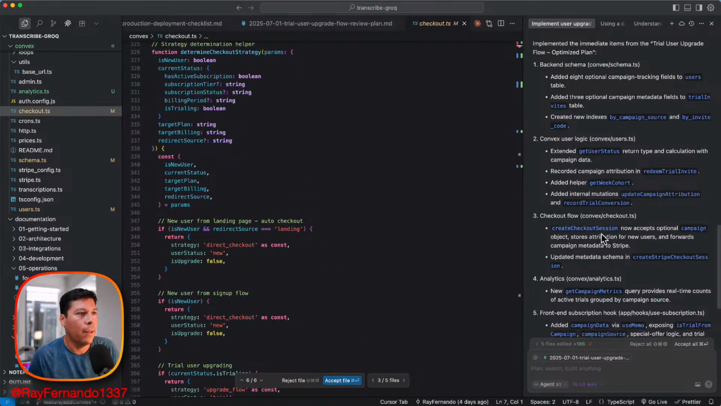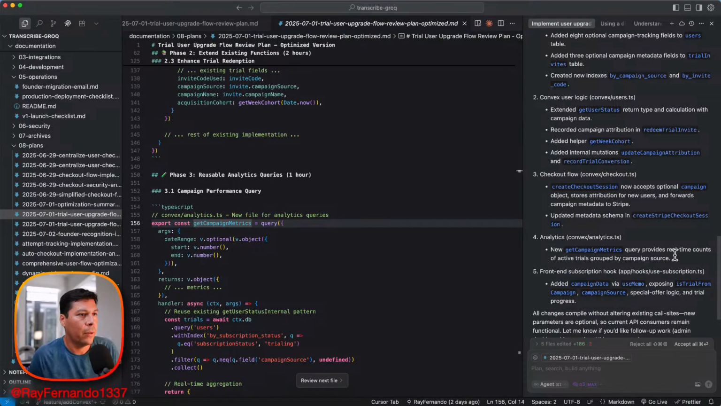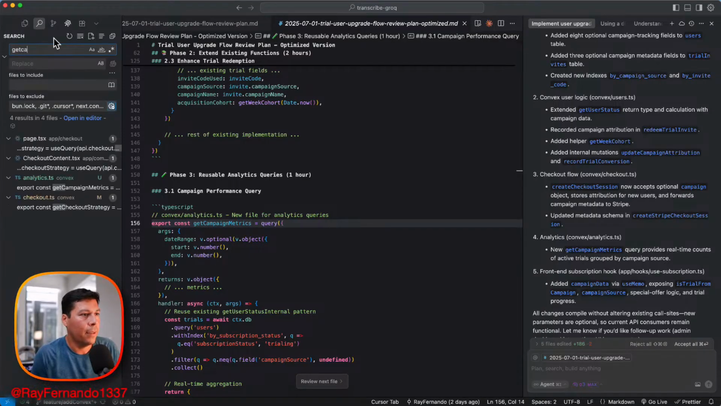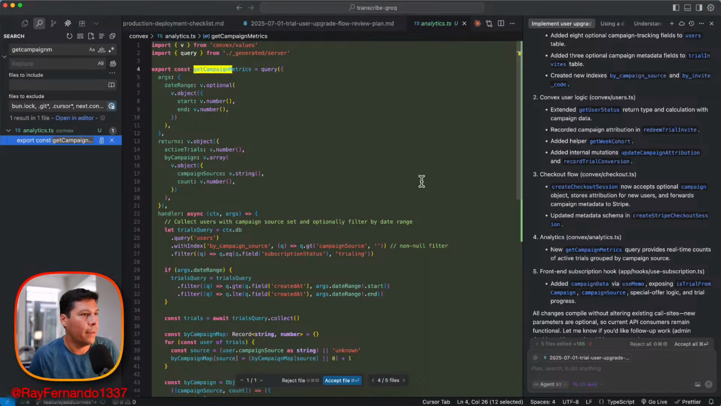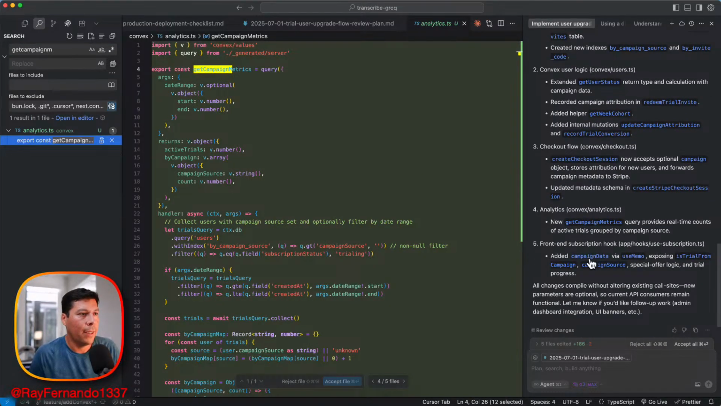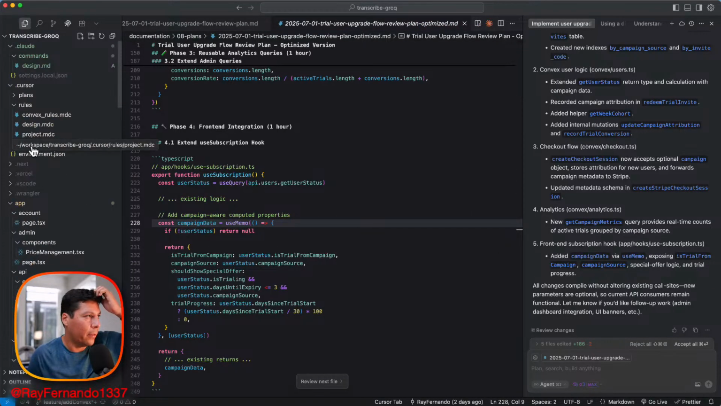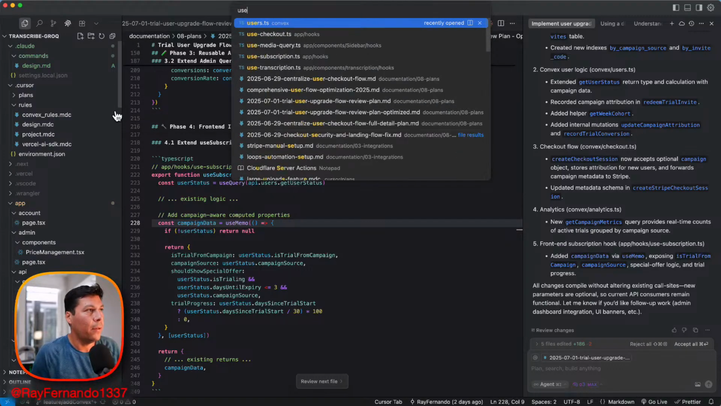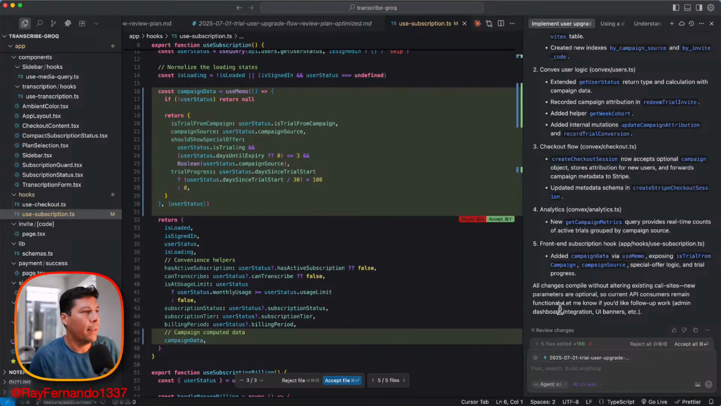Dang. Okay. And then as far as analytics, we have an analytics campaign tree. So the new query provides real-time counts. Let's see, get campaign metrics, analytics TS. Okay, this is what it created there. And then added get campaign data to use subscription hooks. Yes, I think that's what we were looking at earlier as well. Do Command P, use subscription hooks. Okay, yeah, this is the campaign data.